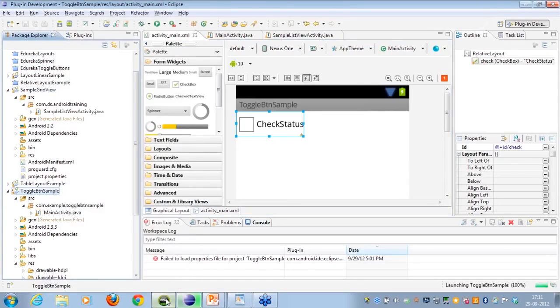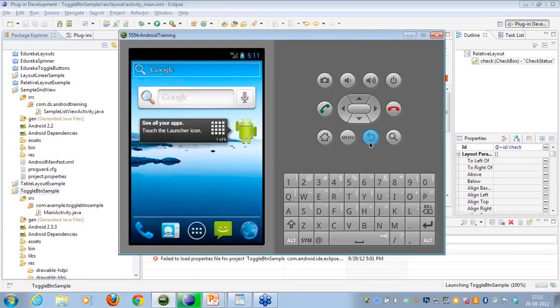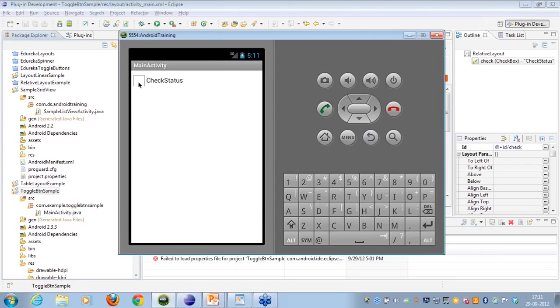Now let's try to run this particular sample. I have just used the same sample that I was using for the toggle button. I have just made some changes to the toggle button example and created a checkbox for it. So here you have the check status. If I click on it, it should say the checkbox is true, that is, it is checked. If I click on it again, it says the checkbox is false, so it is not selected.